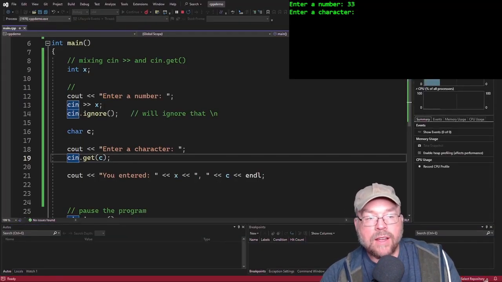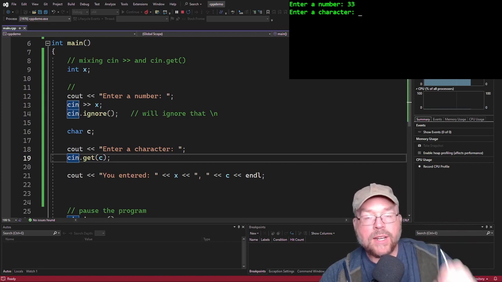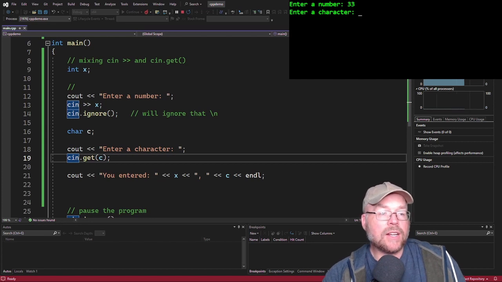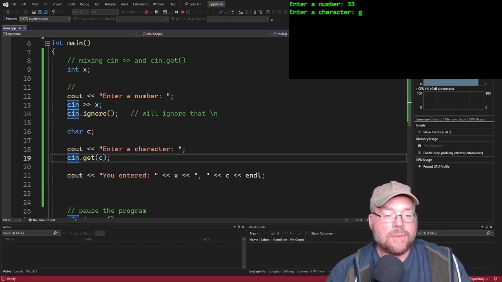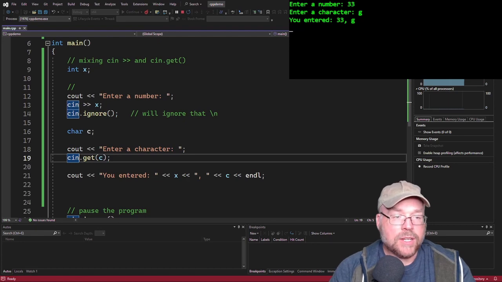Now hit the enter, and everything just proceeded as I explained. The cin with the stream extraction operator ripped out the 33 from the keyboard buffer and put it into X. cin.ignore skipped over the new line character, and now cin.get is waiting for me to type something in response. So I'll type G, and that got read as well. And so our output from line 21 is processed correctly.